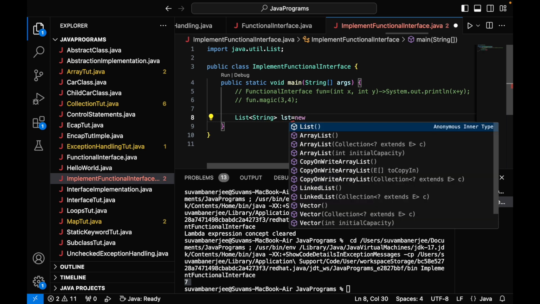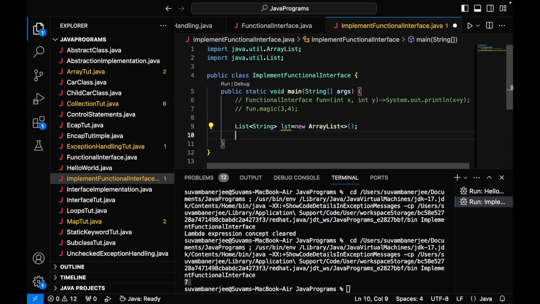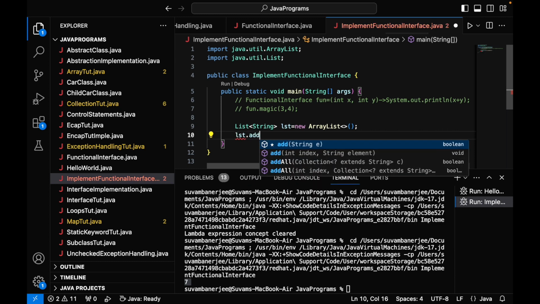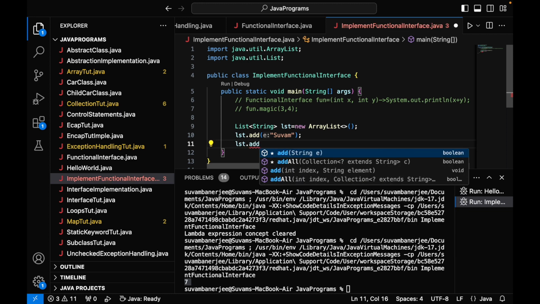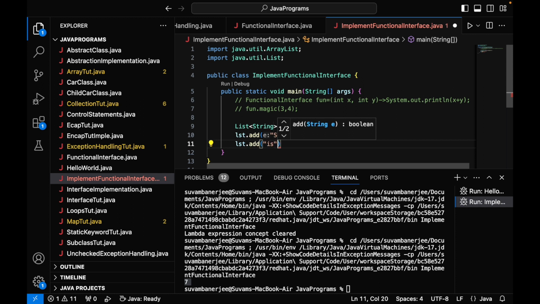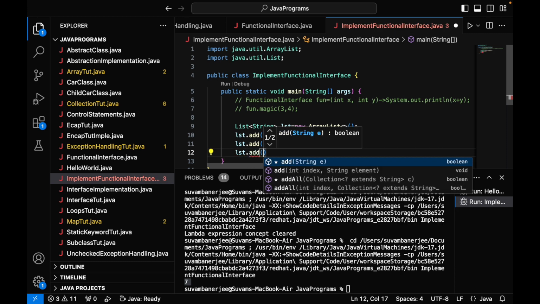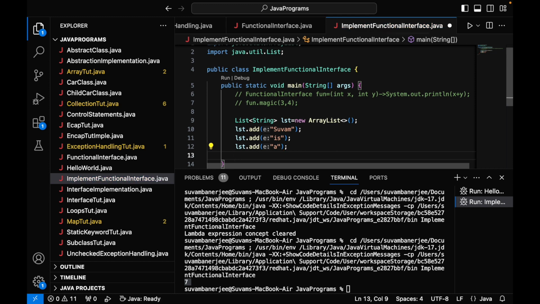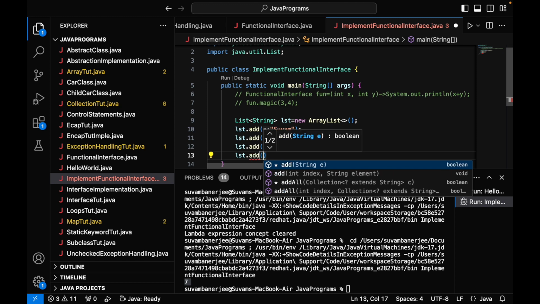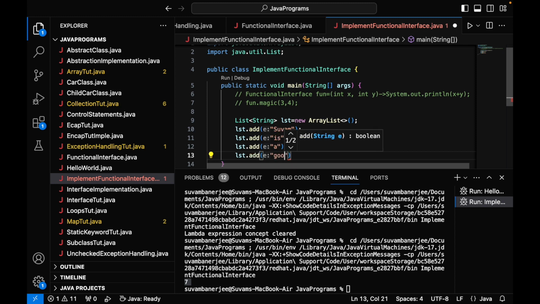lst equal to new ArrayList. Okay, now let's say lst.add Suvam, lst.add is, lst.add a, lst.add good boy, right? Suvam is a good boy inside a list.